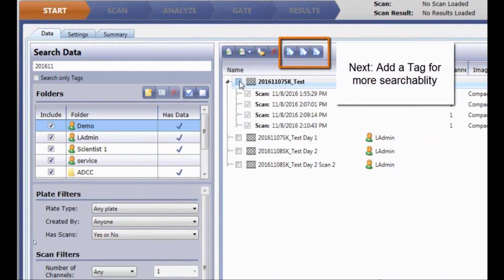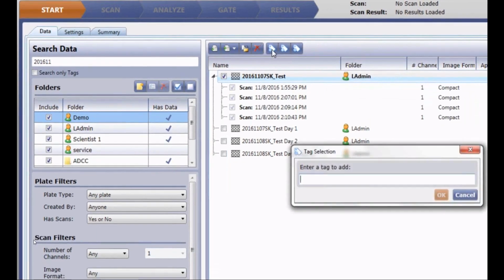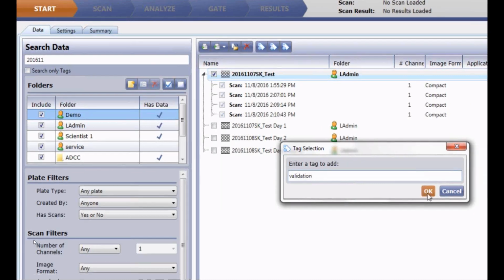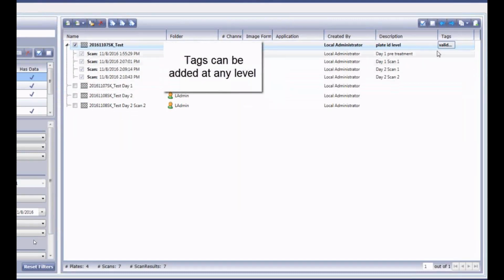Why don't we add a tag? Why not? So let's add a tag. So sometimes people want to add some details besides a description to their scans or projects that give them a little bit more searchability. So for instance, this might have been a validation project. So we can type in the word validation, and you can add the tag at any level. So you're just basically clicking the level that you want, and then the tag will be added to that level.